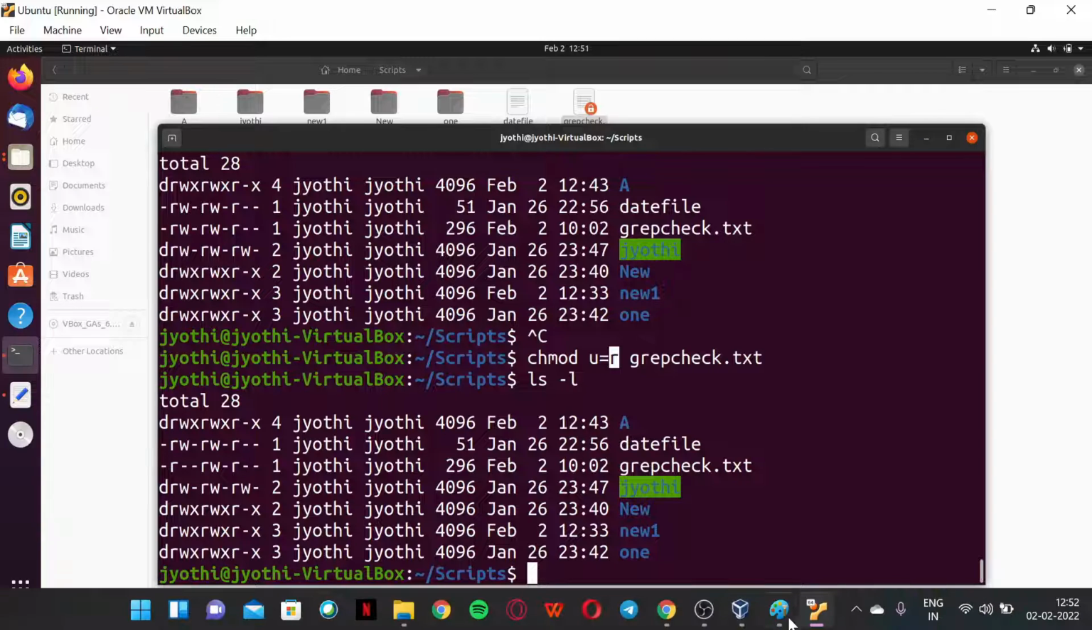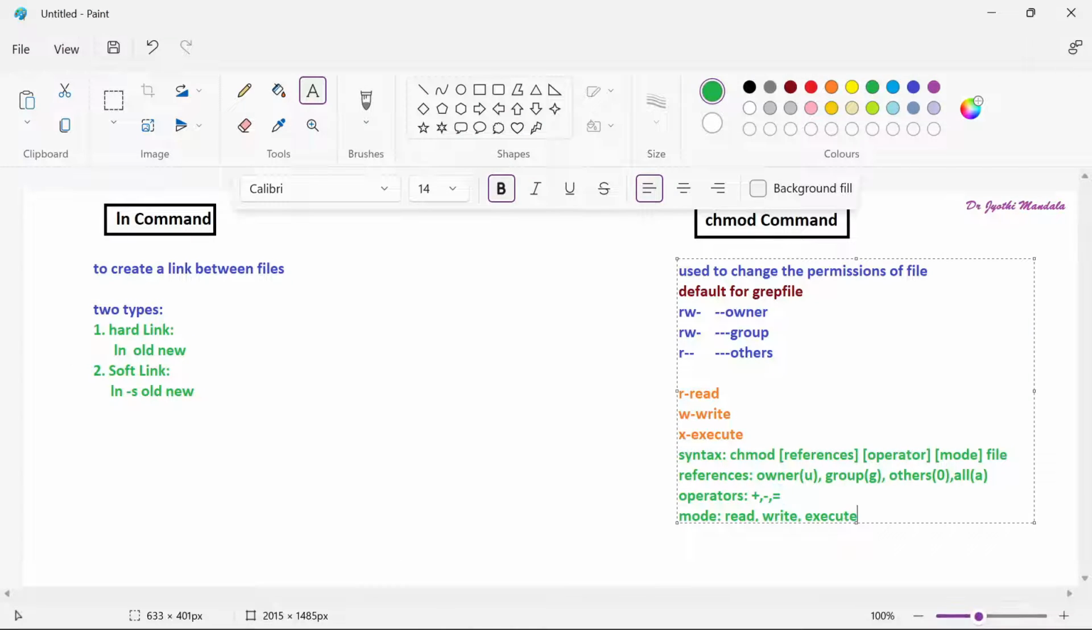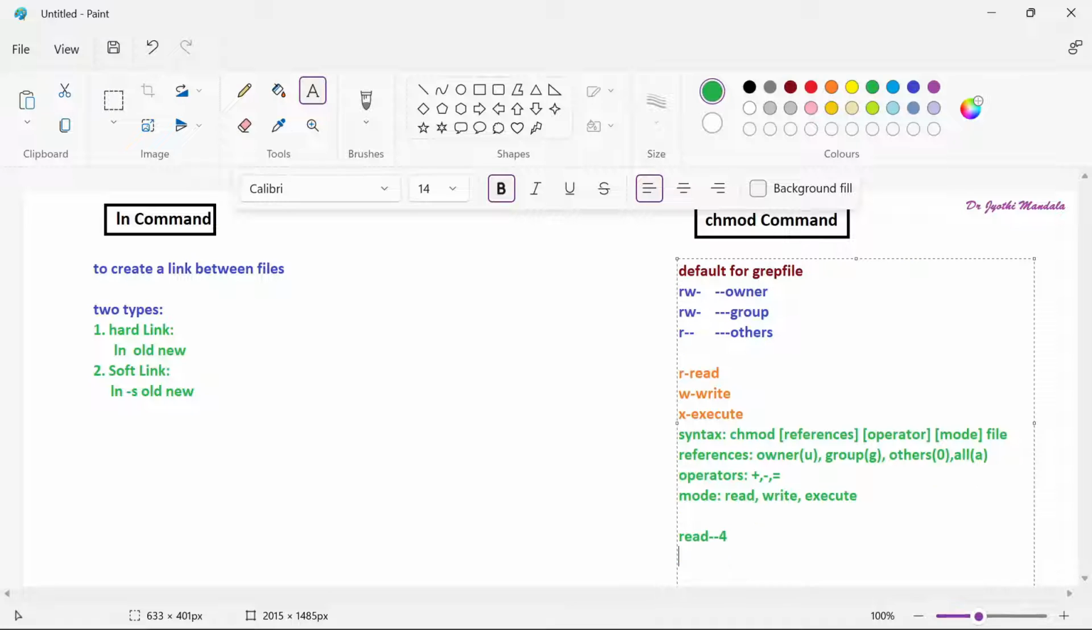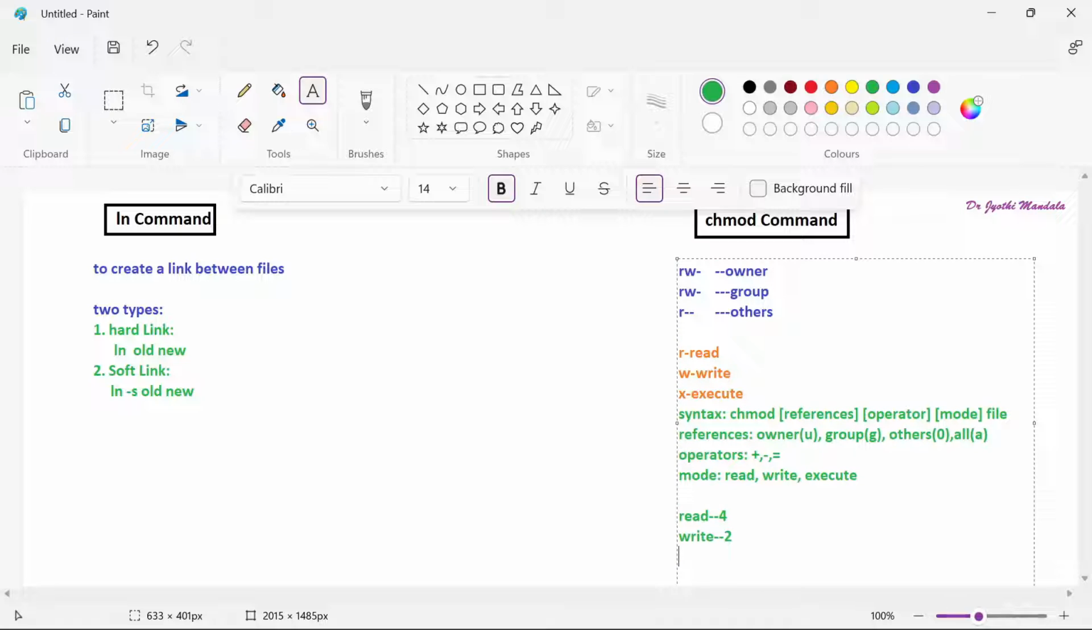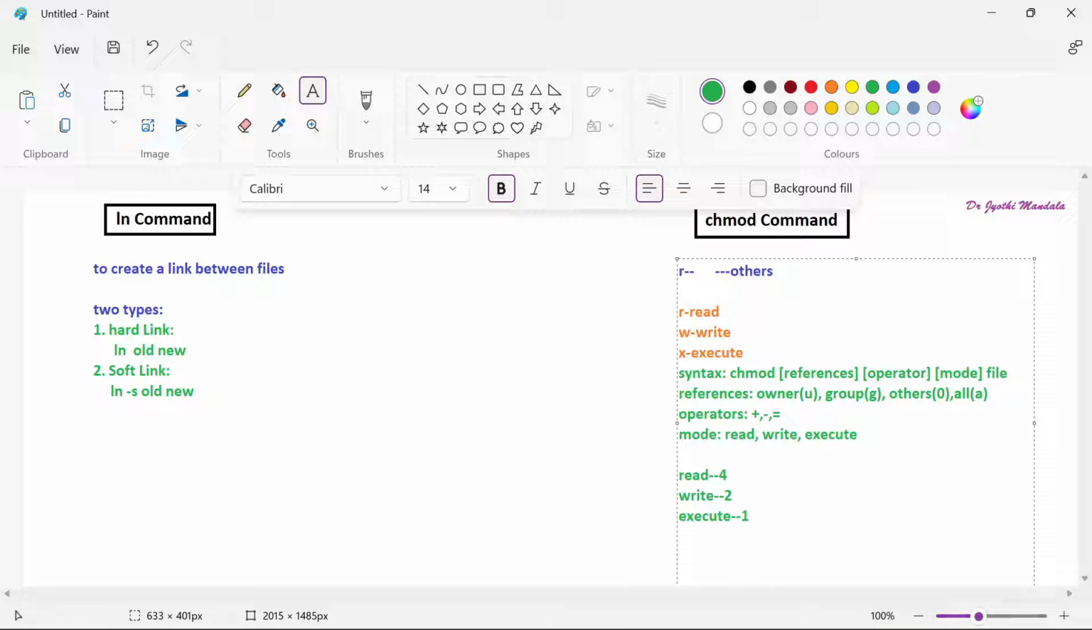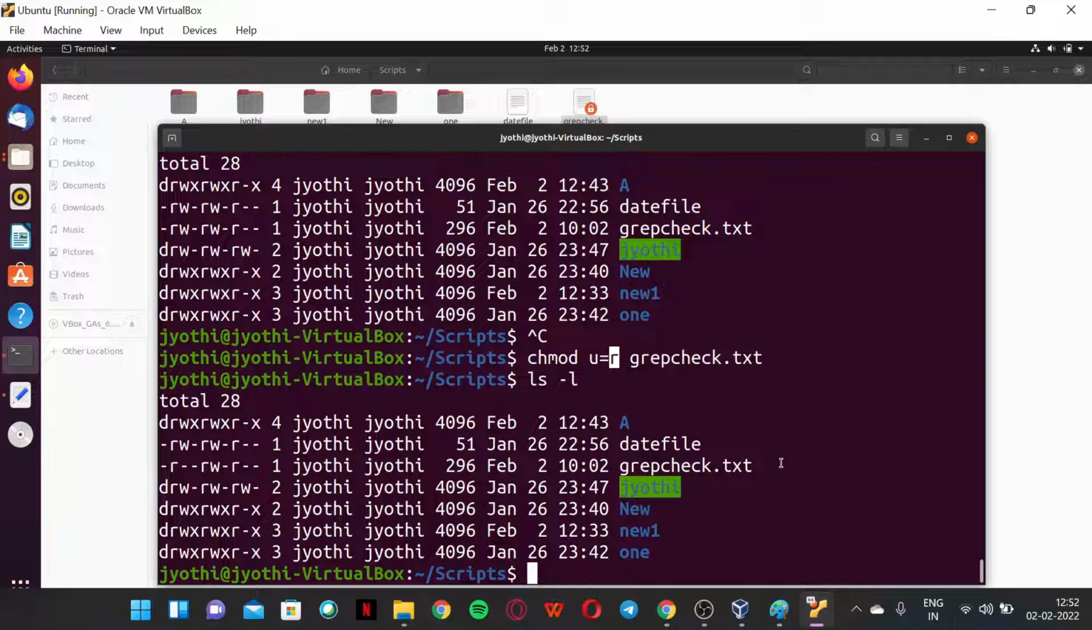But we have another way of assigning the modes also. Always remember, if you want to give read option only, numerical values also can be given. For read option, the value is 4, for write option, the value is 2, and for execute only, the value is 1. Are you understanding? I'll show you one simple example.